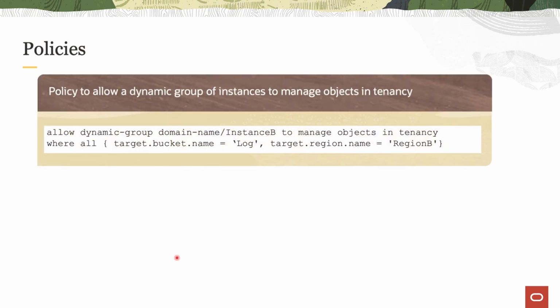Now, when you create a dynamic group by specifying the matching rule, you need to write a policy to provide access to the principal actors of dynamic groups. For example, you can write a policy saying allow dynamic group, and now you can see the keyword dynamic group, and then the domain name and the group name, that can manage objects in a tenancy where you are adding an additional condition for a particular bucket and in a specific region. So this policy allows all the members of the dynamic group to manage object storage buckets in the tenancy.